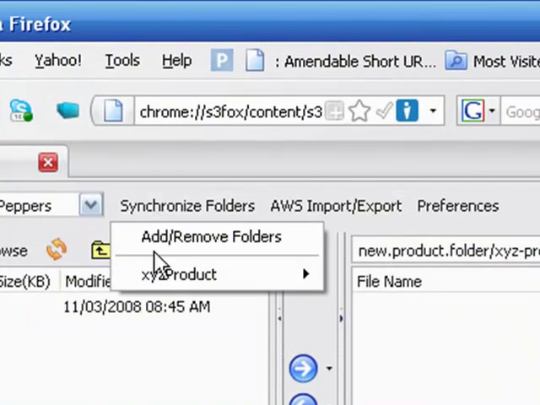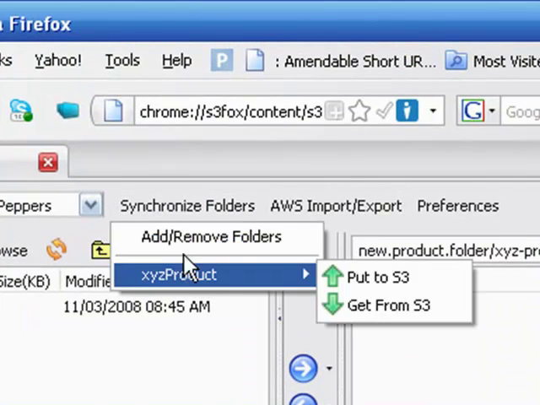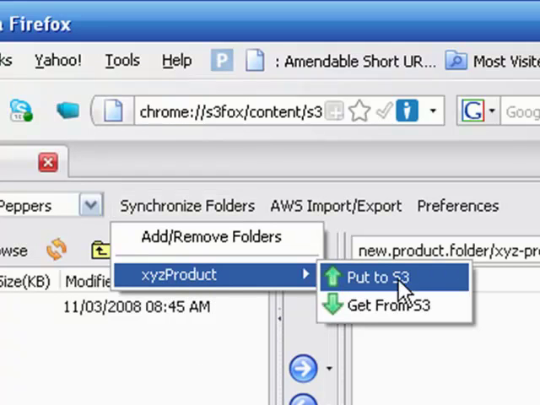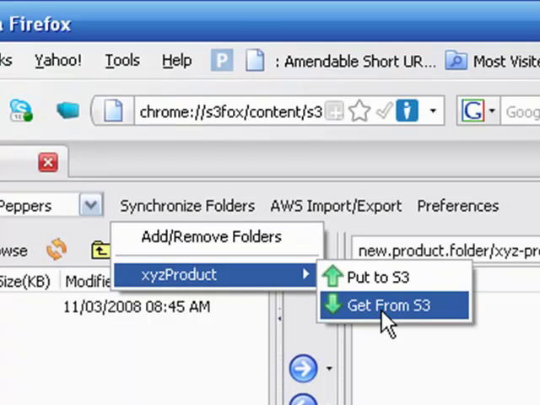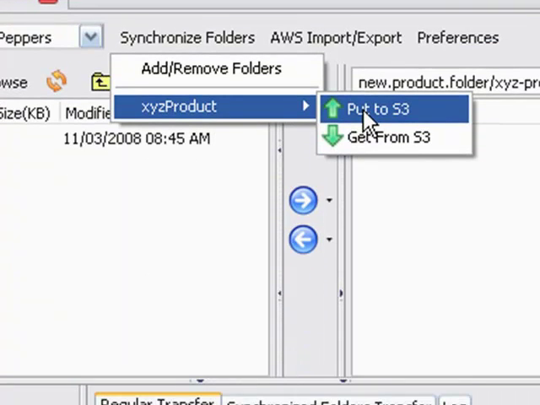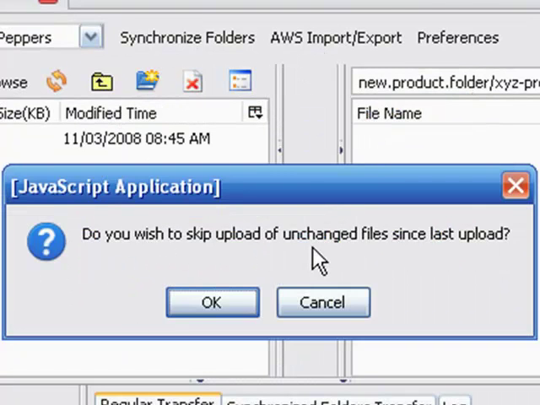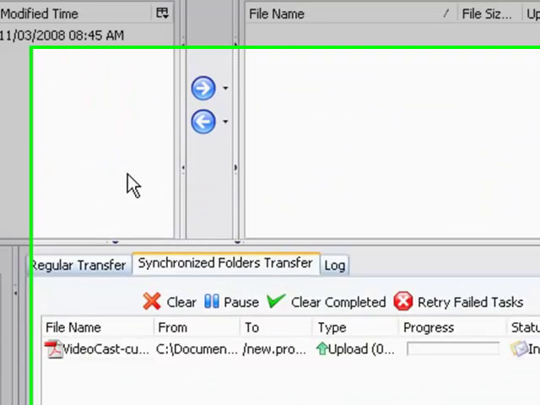Come on back up here. Click on the product that we are going, and you can have as many of these as you want, as many as you create. So we're going to put to S3. Get is download, put is upload. Do you wish to skip upload of unchanged file since last upload? Yeah, click OK. Let's skip it.